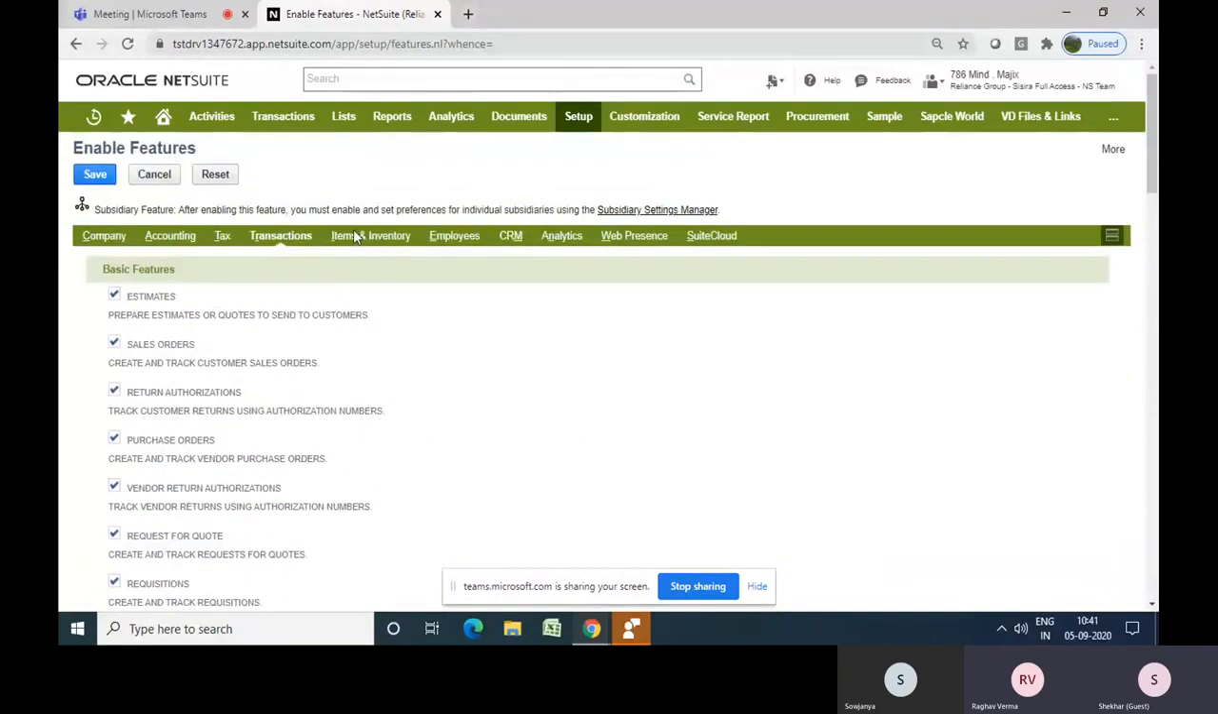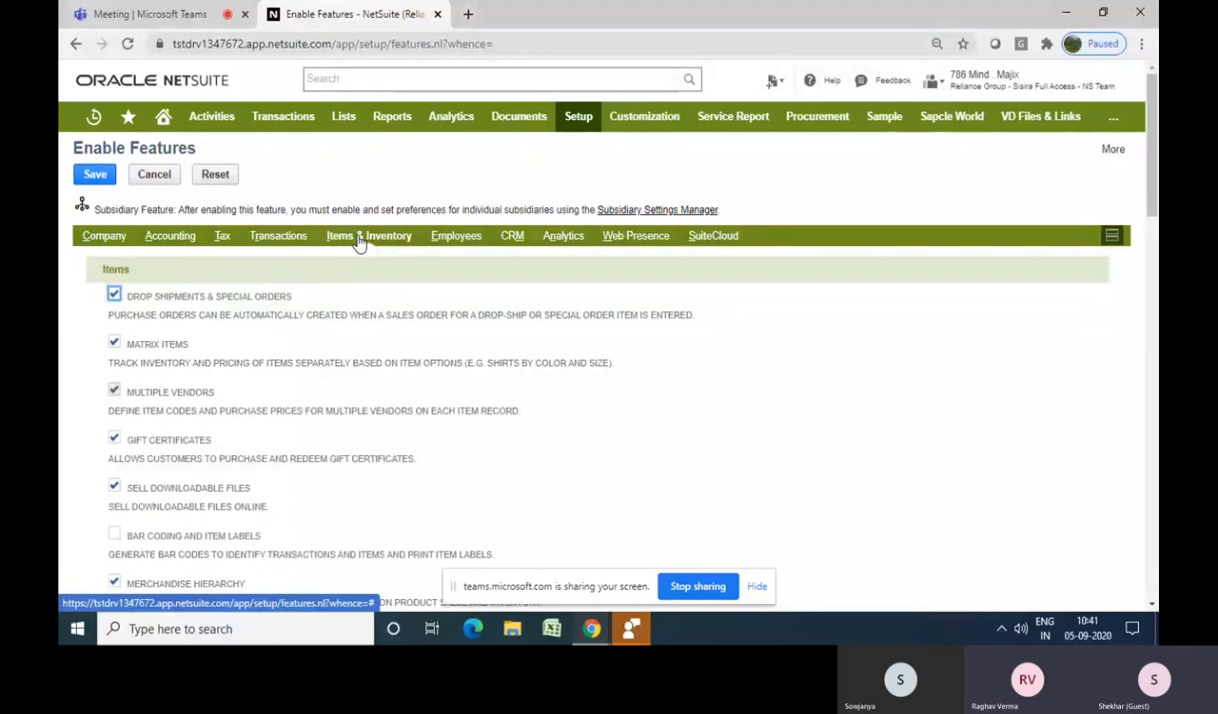Then if you come to the items and inventory, all the features related to inventory information we have to enable from here.